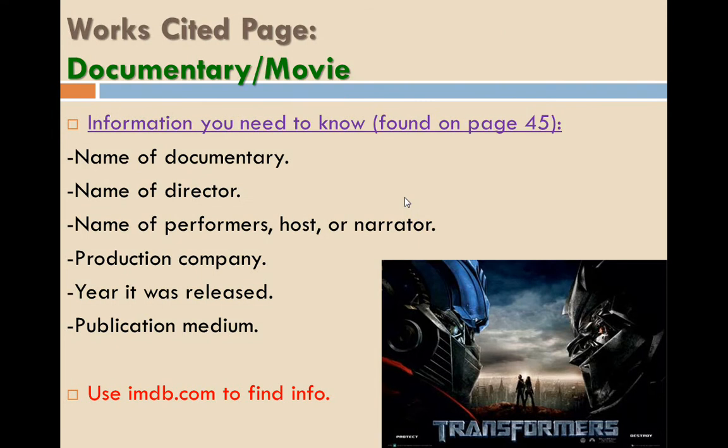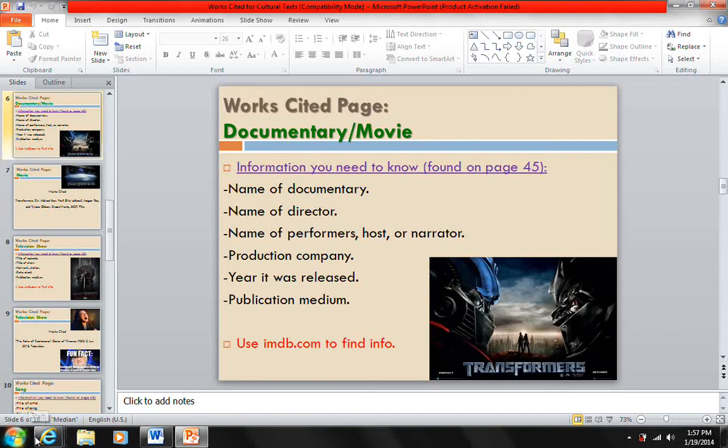So let's briefly go over some of the main types of text that people are going to be using. For a documentary or film or movie or whatever you want to call it, you want to have the name of it, the director, performers, host, or narrator, whoever it is who's starring in that movie, the production company, and the year it was released, and then the publication medium is just going to be film. You can use the website imdb.com to find any of this information. So I'm just going to quickly show you what it looks like.